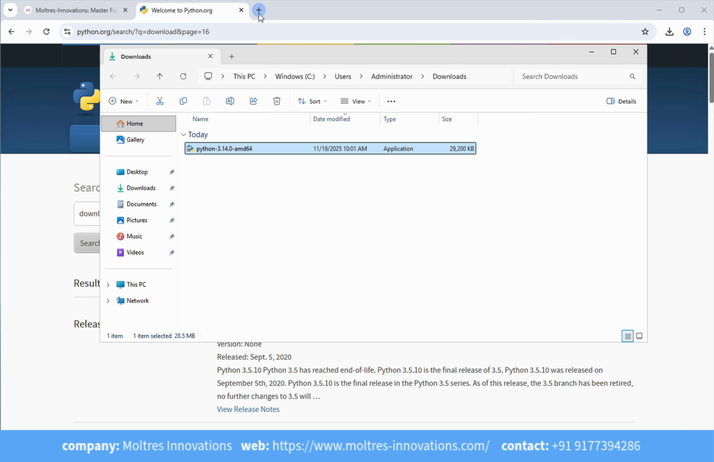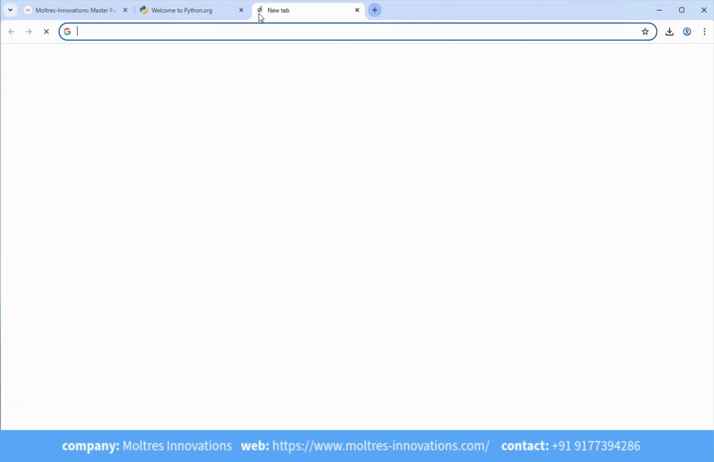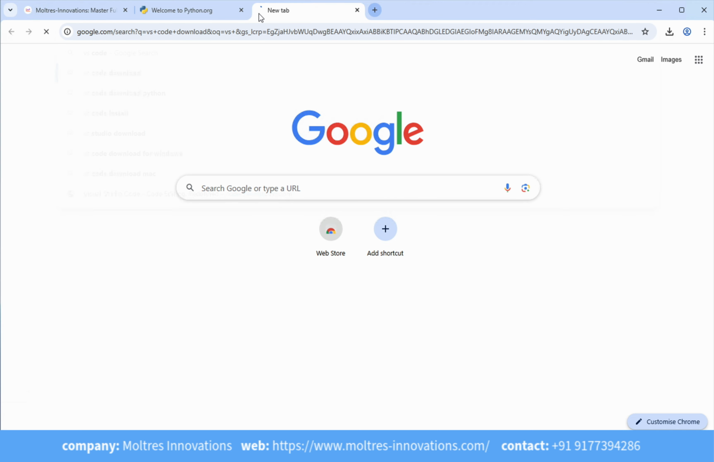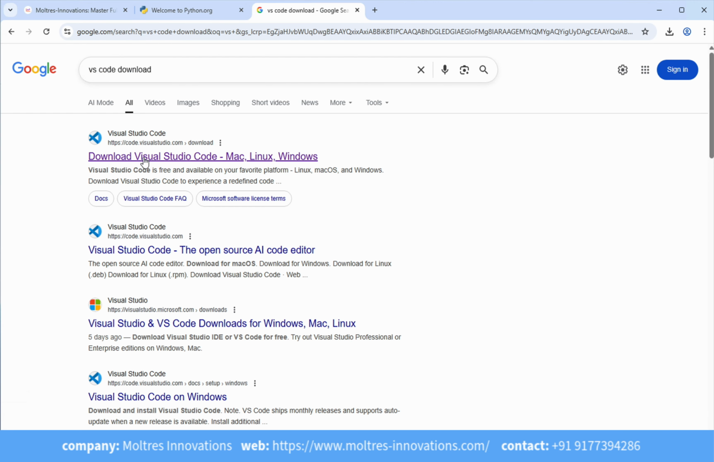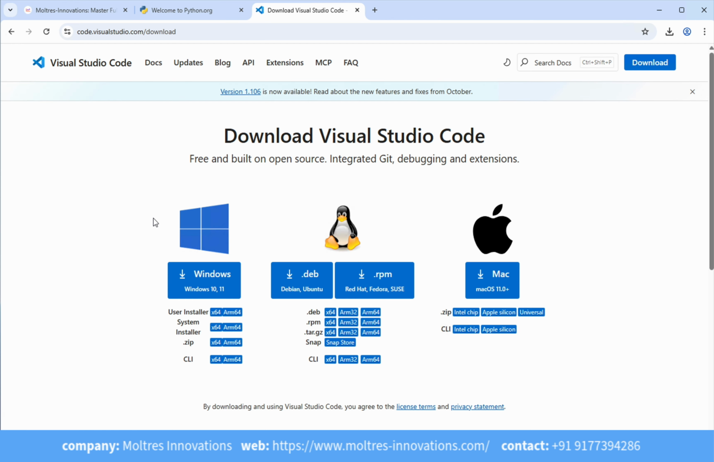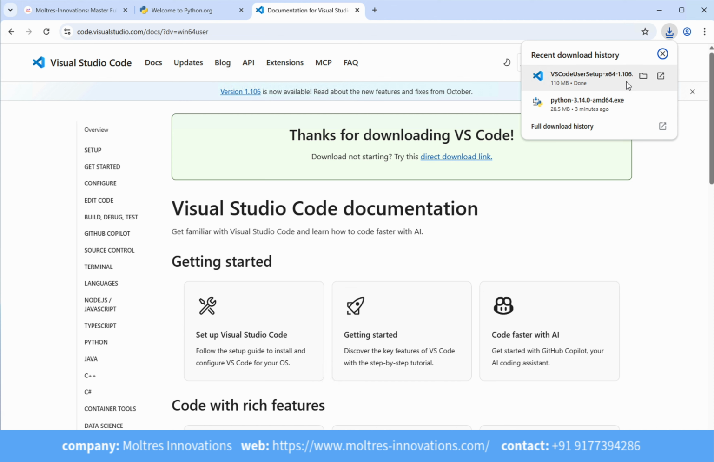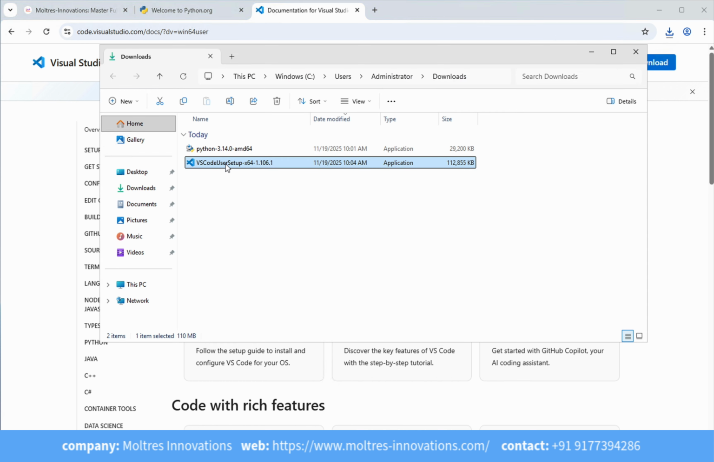So the next step, we try to download VS Code. You can open a new tab and write VS Code download. And you can select the first version. As we are using Windows, we can select this for downloading the software. And you can check in the downloads. The software has been downloaded. You can open this and double tap for installing the VS Code.